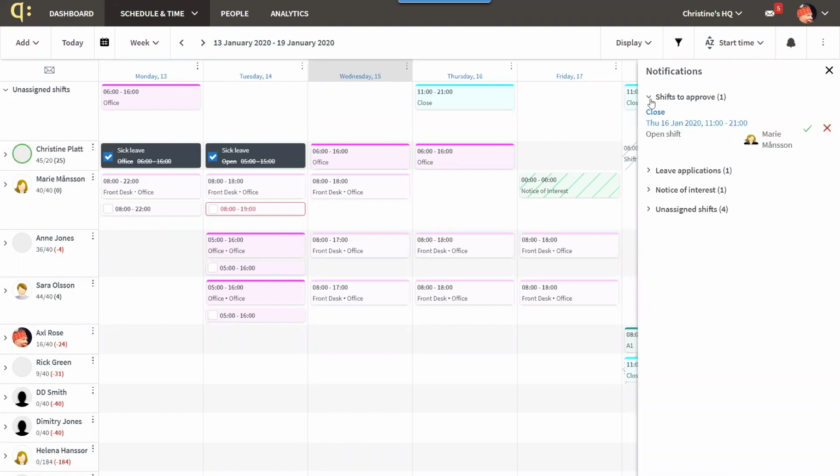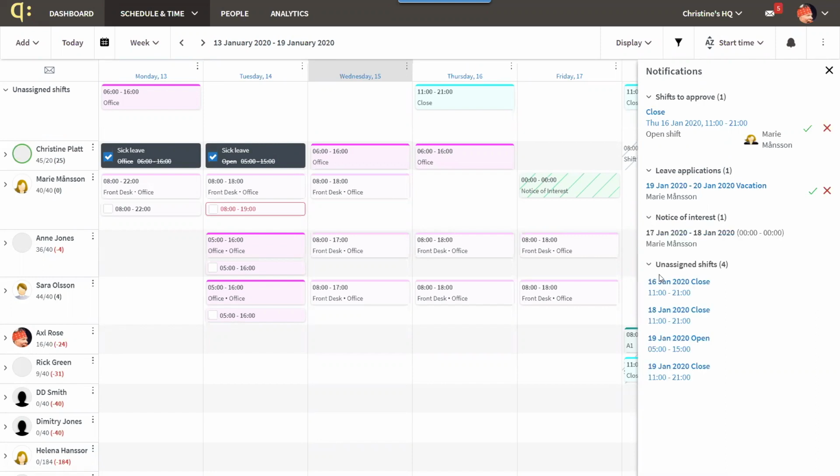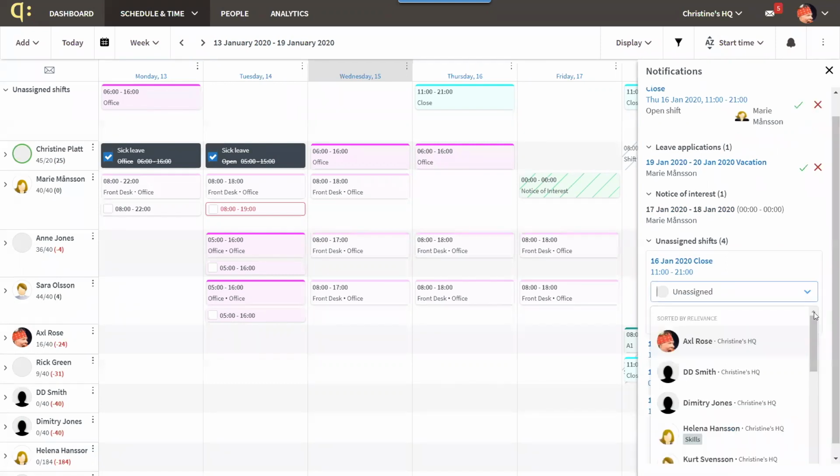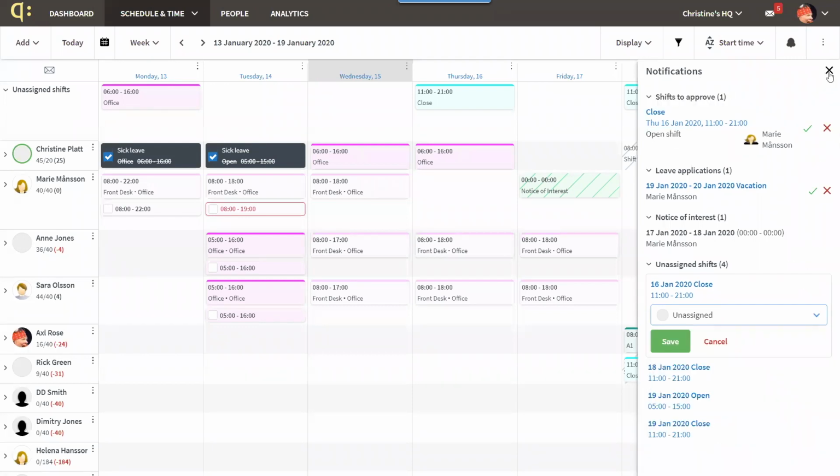And there's shifts to approve. Marie has applied for an open shift. I can approve or deny. Same person has applied for vacation, etc., etc. So things that you need to deal with are in the shift notification center and can be dealt with over there.